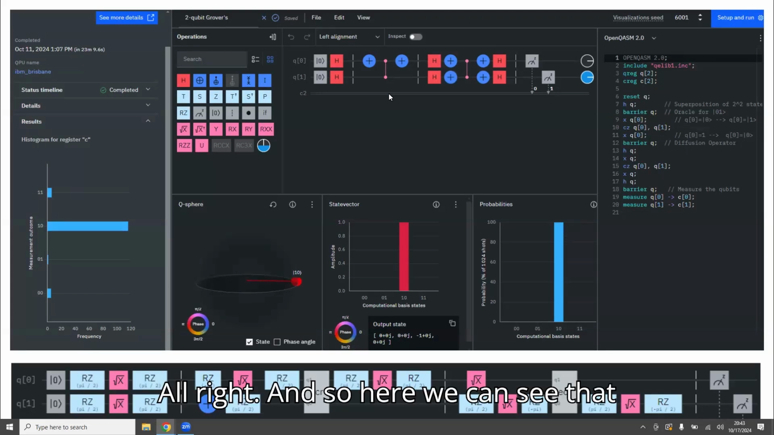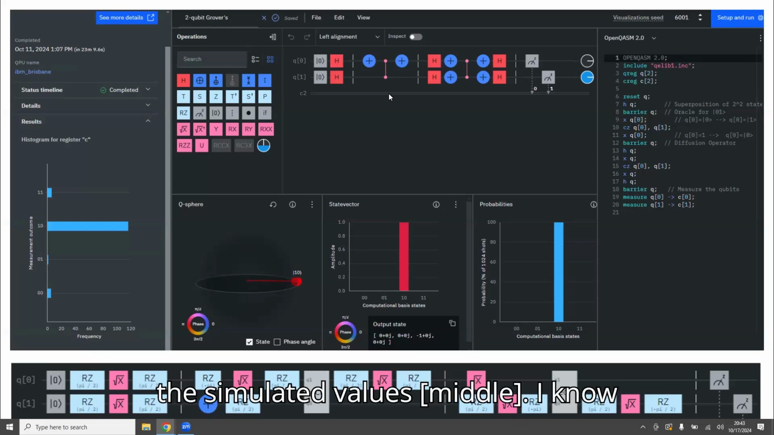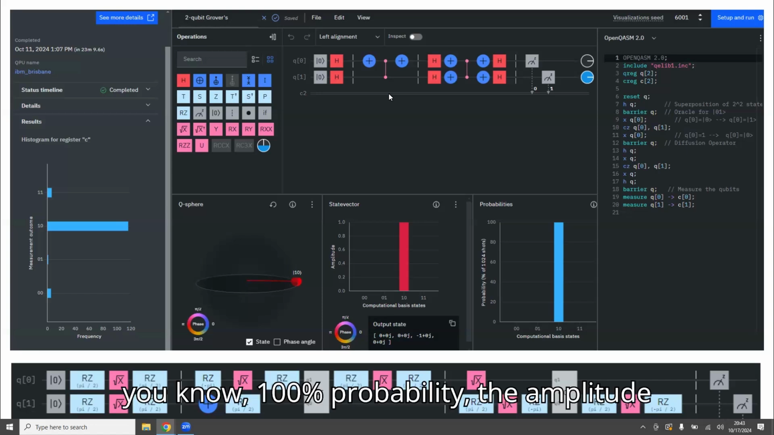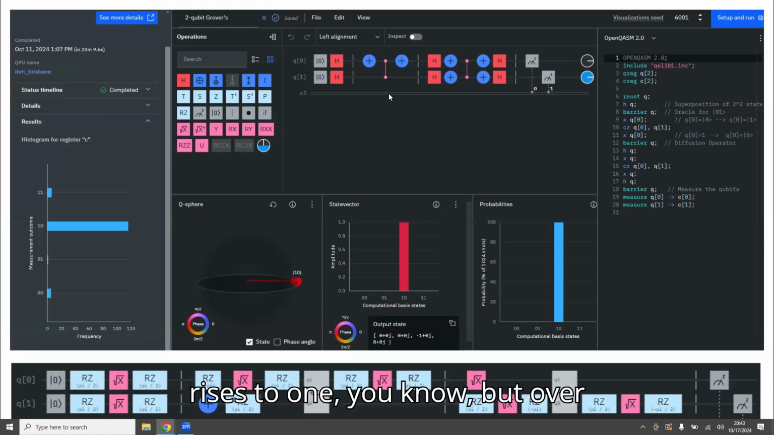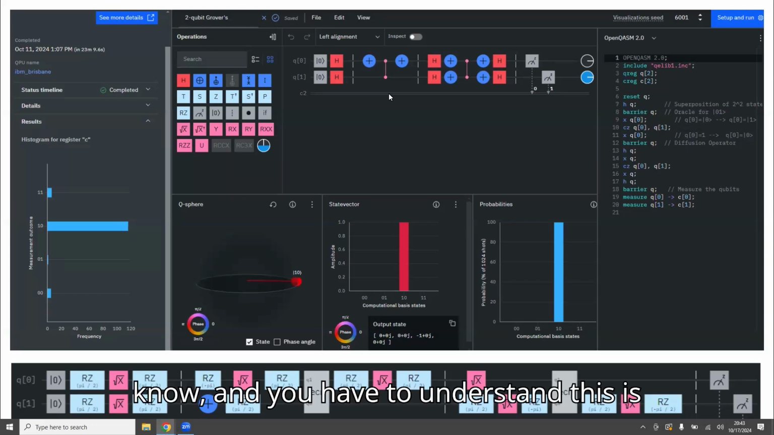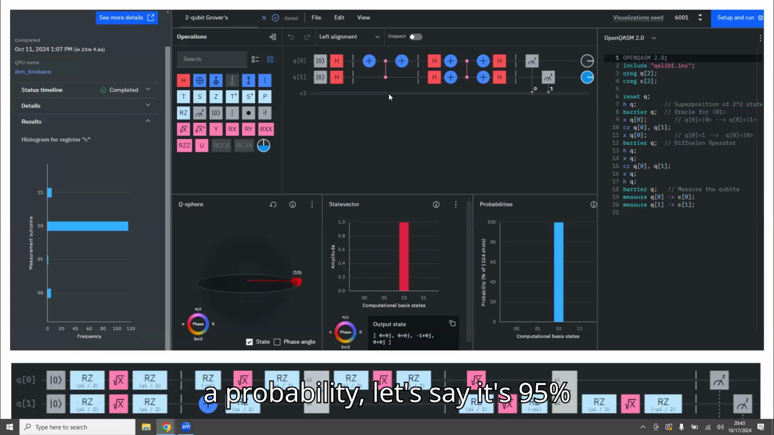All right, and so here we can see the simulated values. I know it's a little hard to see for you guys, but hey, we're going to find 1-0 with 100% probability. The amplitude rises to 1. But over here I have the actual quantum. And because of the uncertainty, you can see that there are a few samples over the 256 runs I did that have emerged as 1-1, 0-1, and 0-0. However, it's pretty clear that we found the 1-0 state. And you have to understand this is a probability. Let's say it's 95% probable that I found a 1-0 state. There's 5% that it actually could be one of those others.